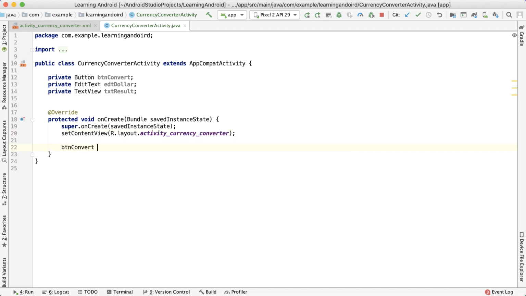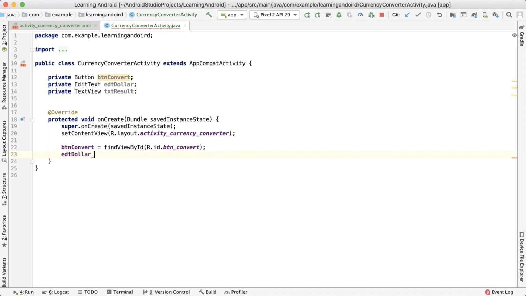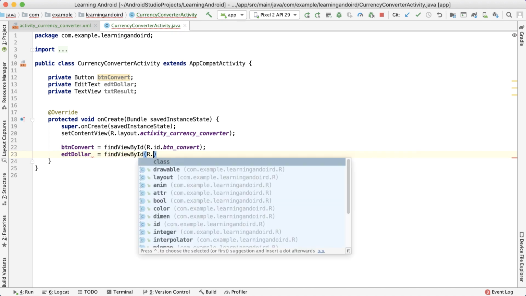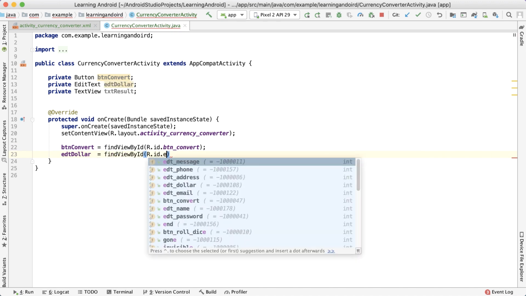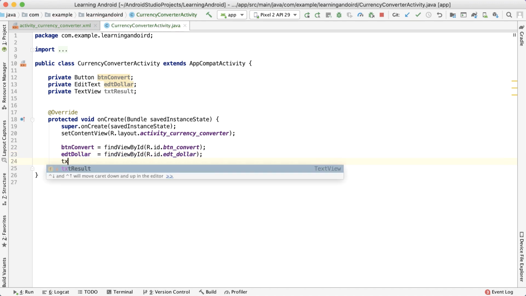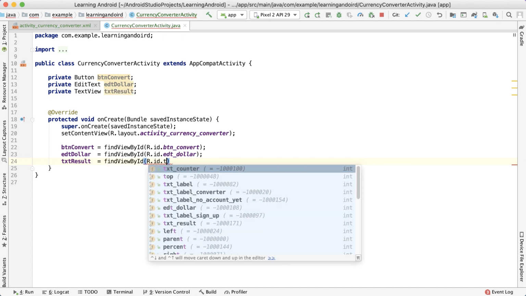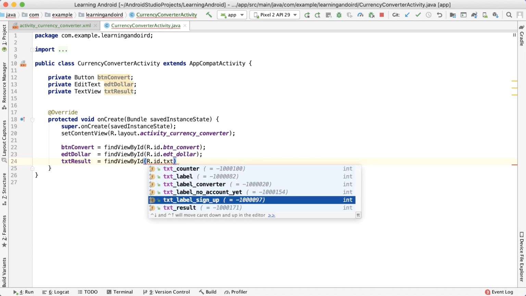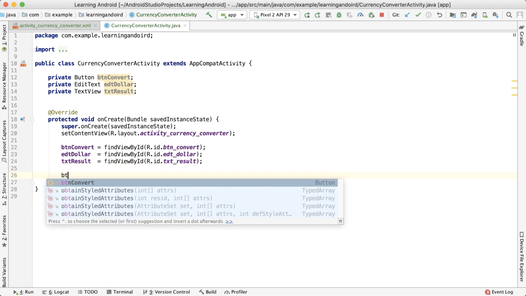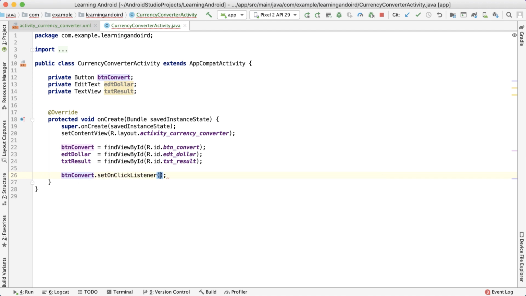So button convert is equal to findViewById, R.id.button_convert, and for dollar, findViewById, R.id.edit_dollar. And finally, let's say text result is equal to findViewById, R.id.text_result. Now let's add the click listener on this button. Set on click listener, and this time I'm going to pass this keyboard in here.